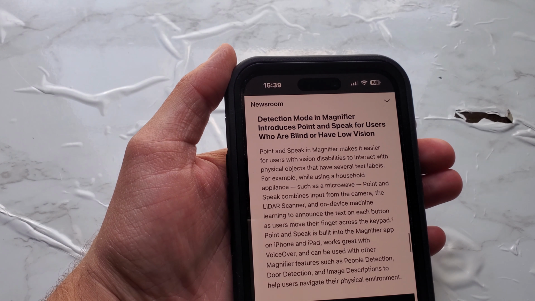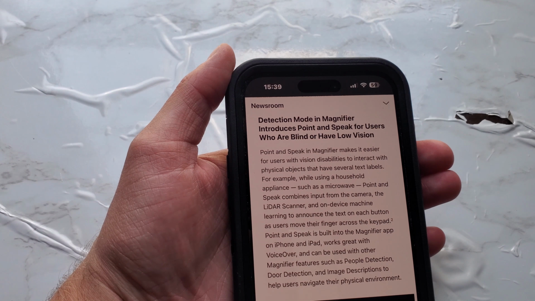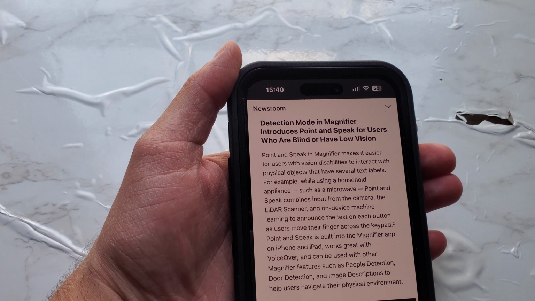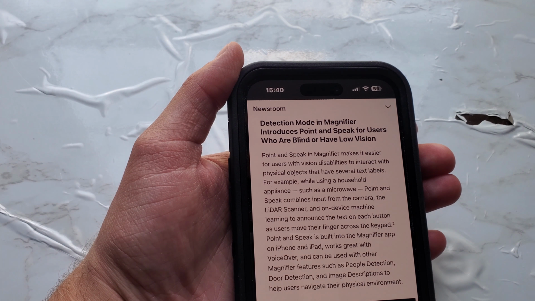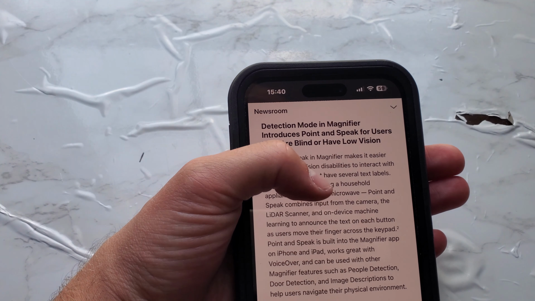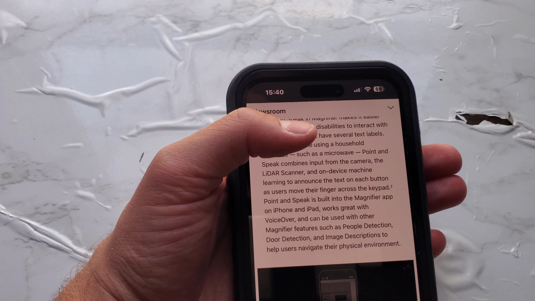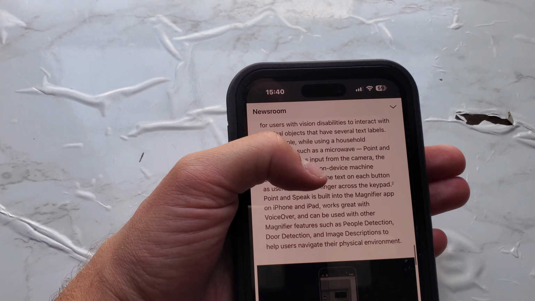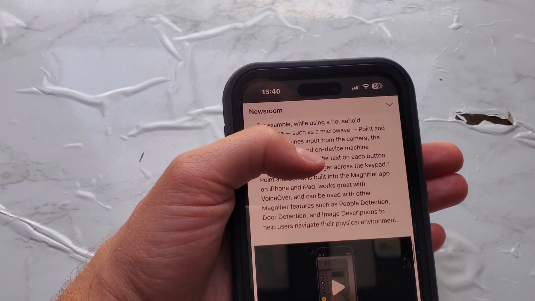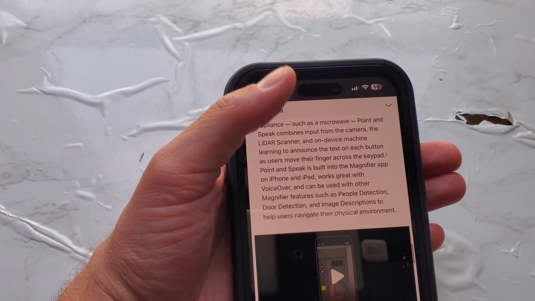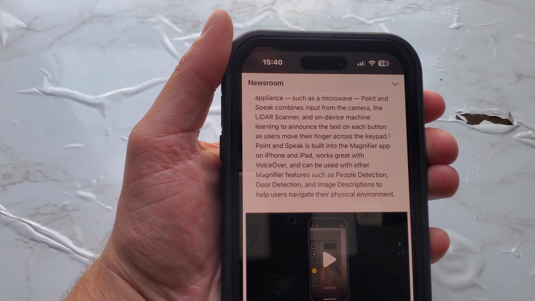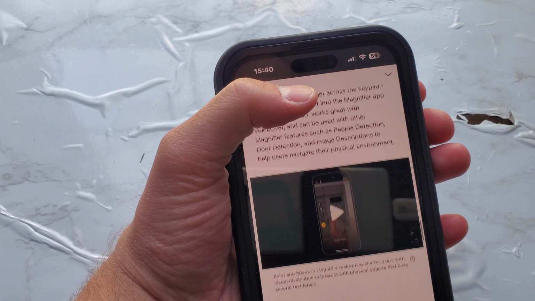And then detection mode and magnifier introduces point and speak for users who are blind or have low vision. So it makes it easier for users with vision disabilities to interact with physical objects that have several text labels. For example, while using a household appliance such as a microwave, point and speak combines input from the camera, the LiDAR scanner, and on-device machine learning to announce the text on each button as users move their finger across the keypad. Point and speak is built into the magnifier app on iPhone and iPad, works great with voiceover, and can be used with other magnifier features such as people detection, door detection, and image descriptions to help users navigate their physical environment.